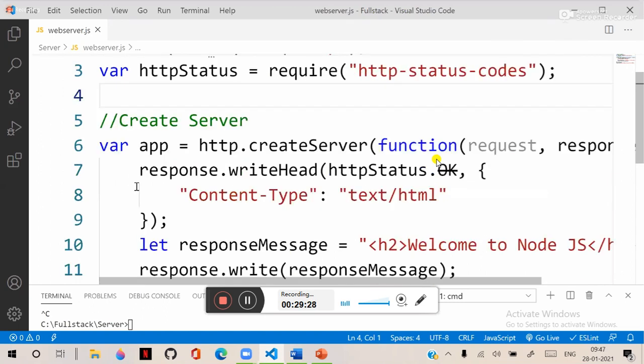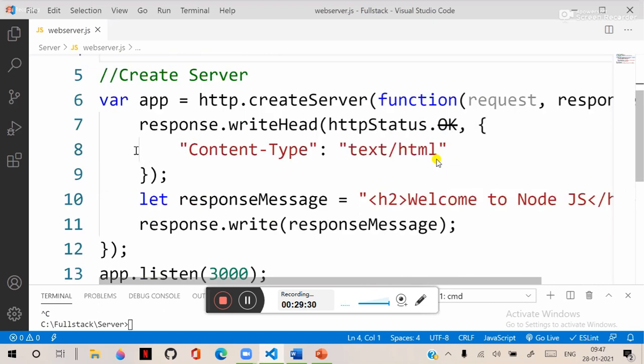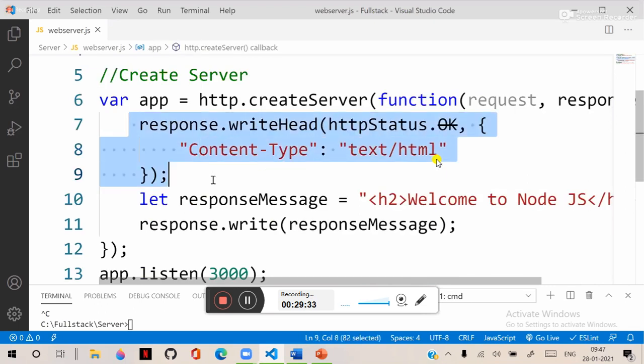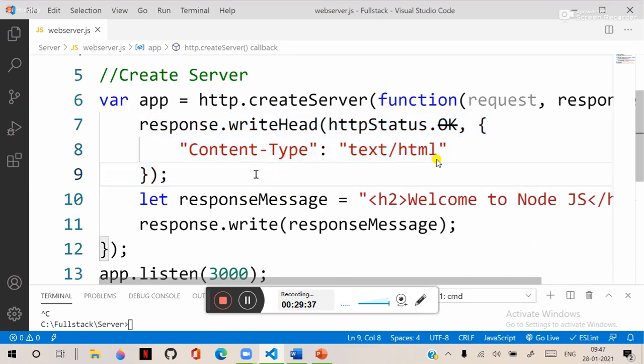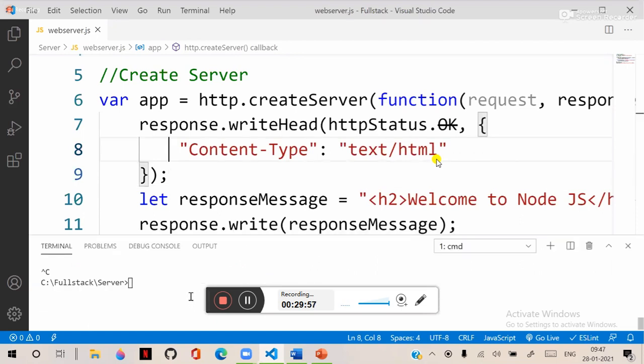You may be wondering where this writeHead and content types are displayed. The configuration of these types and the content types you defined are displayed, as you can see, when we start in the browser. Let's start this server again, and let's make a request here.